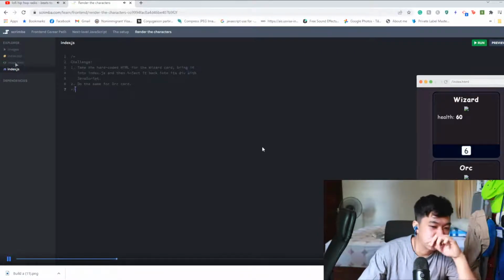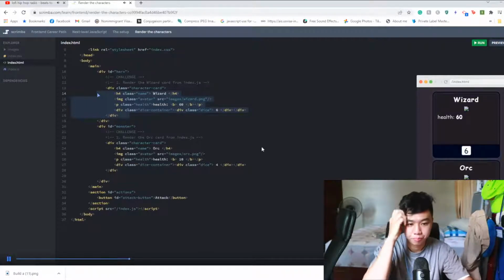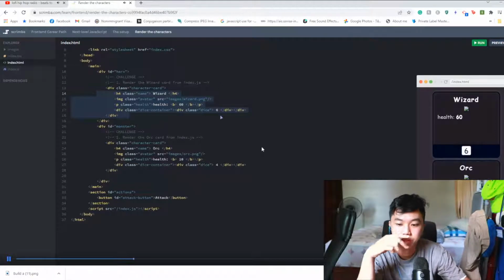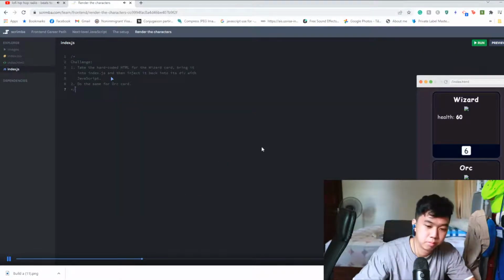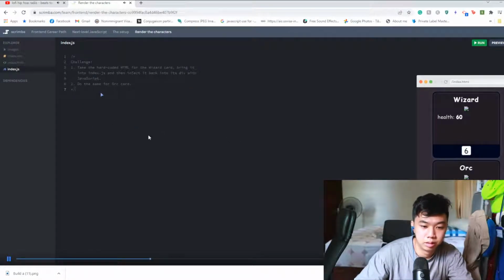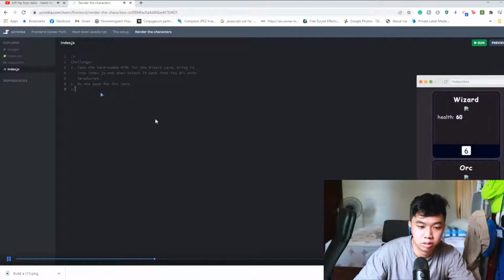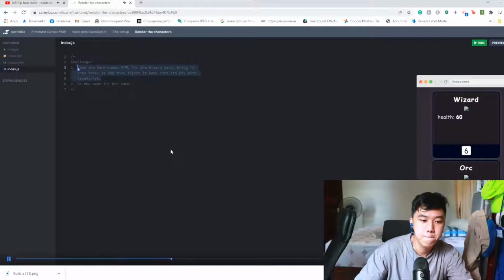At the moment, we can't do very much with all of this hard-coded HTML. So our first priority needs to be to use JavaScript to take control of these two cards. Your first challenge is this: take the hard-coded HTML for the wizard card, bring it into index.js, and then inject it back into its div with JavaScript. In index.html, the wizard card lives in this div called hero, and the orc lives in this div called monster. So pause now, just do the first one, just do the wizard, and in just a few moments, we'll have a look together.